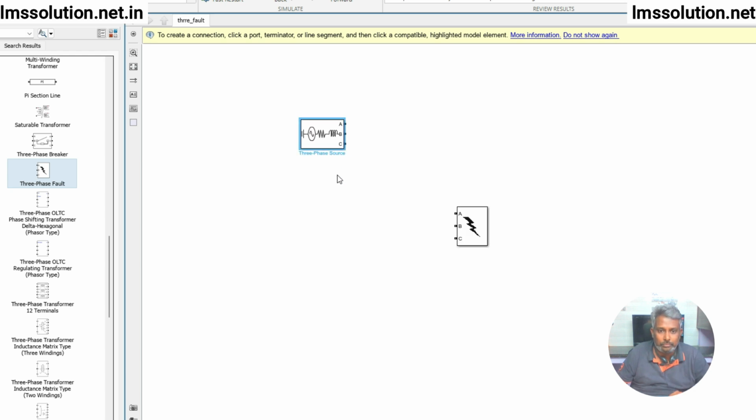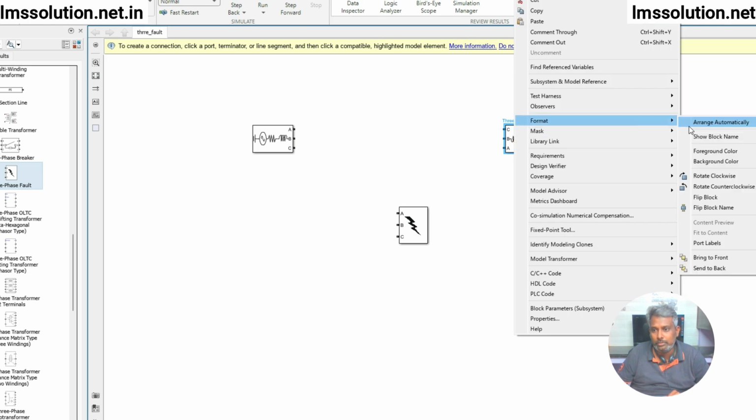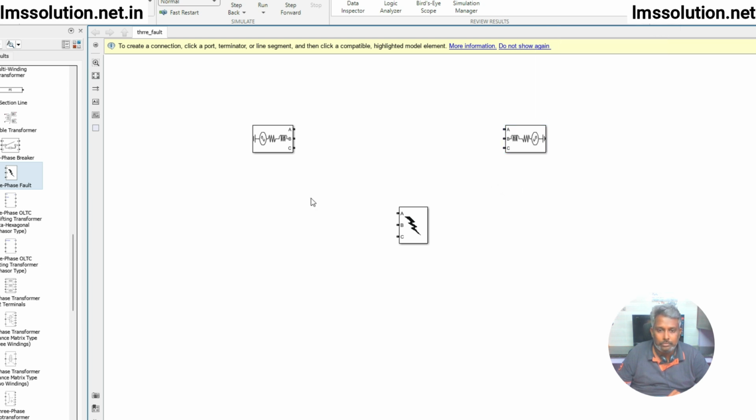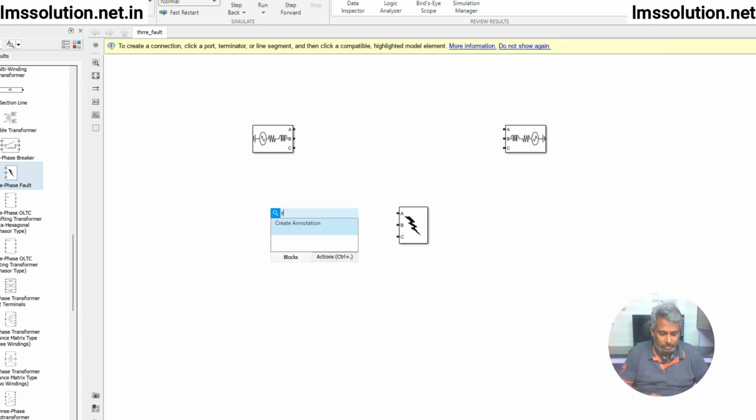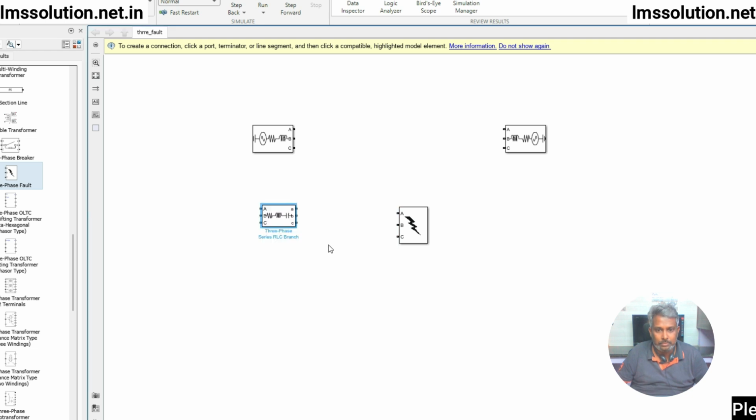Okay, I'm going to use a three-phase source, and then I'm going to use the same source at the other end, so this is going to be considered the sending end and this is going to be considered the receiving end. Just I'm going to change the positions, that means up and down. In between I'm going to use an RLC branch, a three-phase series RLC branch.